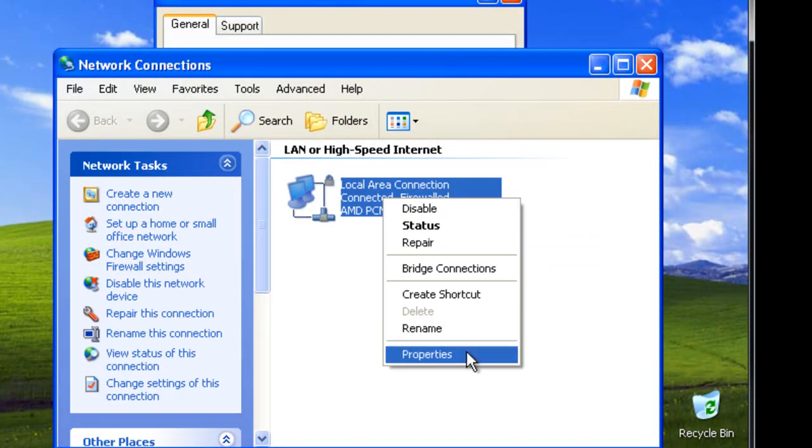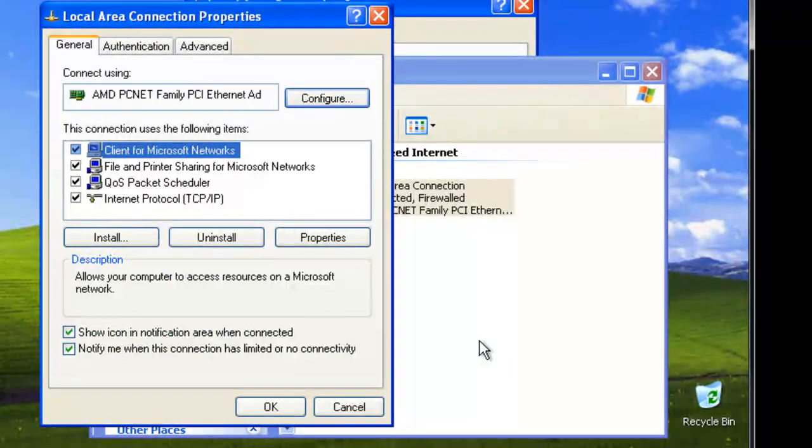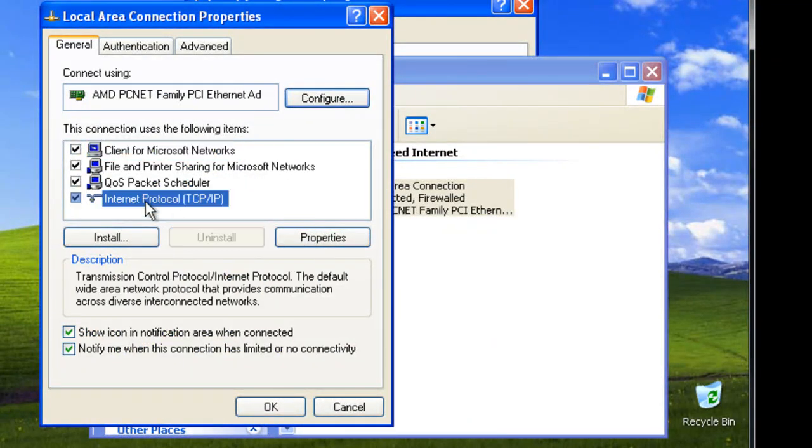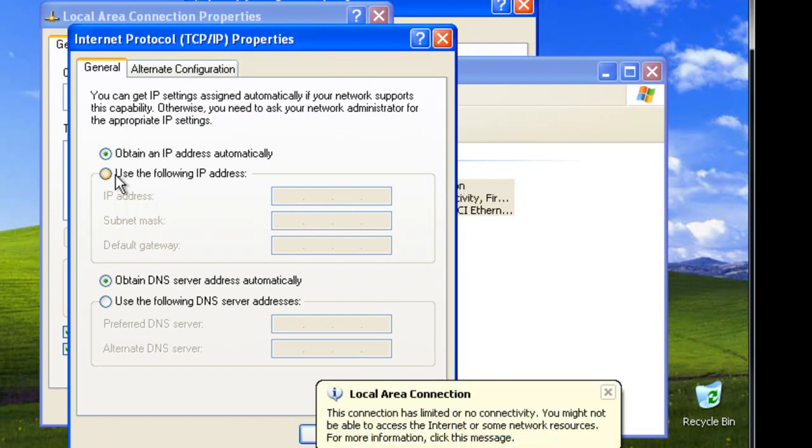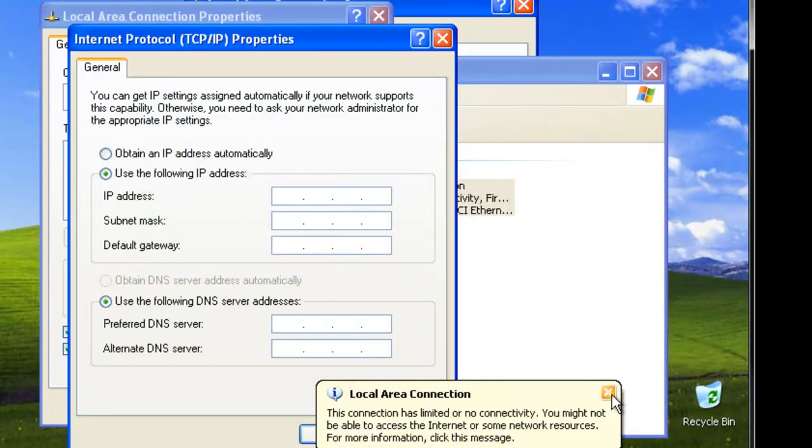I'm going to right click properties. Now a little message comes up in the background because it's not seeing any IP connection, so we're going to create one now because we want it to be able to attach the same IP address as the server. So you're going to click on Internet Protocol TCP/IP, click properties, and just like the server 2008 you're going to use the following IP address. We know we don't have any connectivity right now.